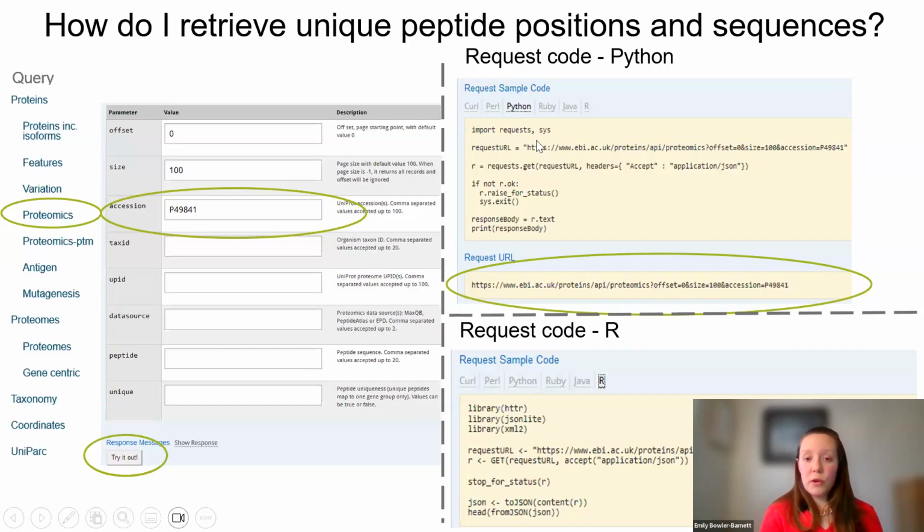For those of you that do program, we have a series of different code examples. So curl, Perl, Python, Ruby, Java, and R. This is the Python response body. And then this is the R, and you can save that for yourself to recall that search, or you can chop and change it to fit into a pipeline of interest. It basically gives you an idea of the code you'd need to run this query at home from your own terminal.